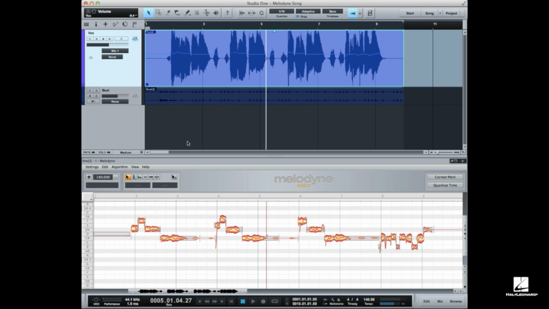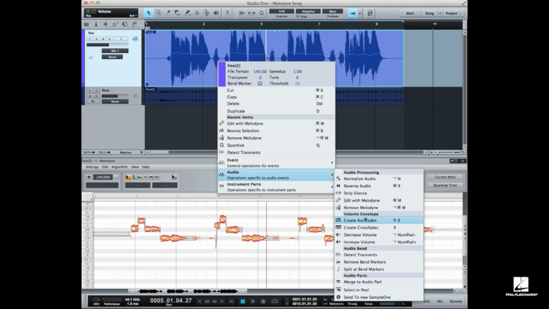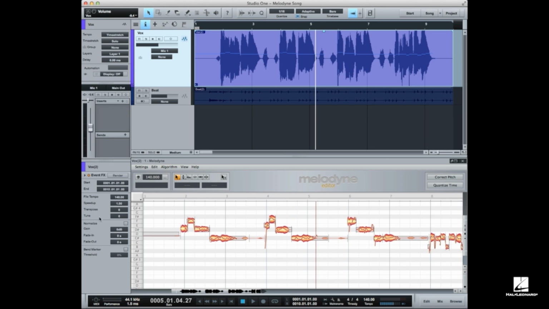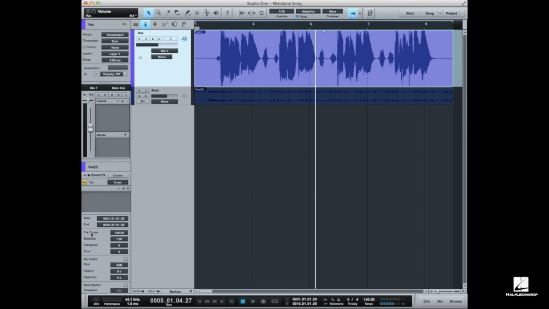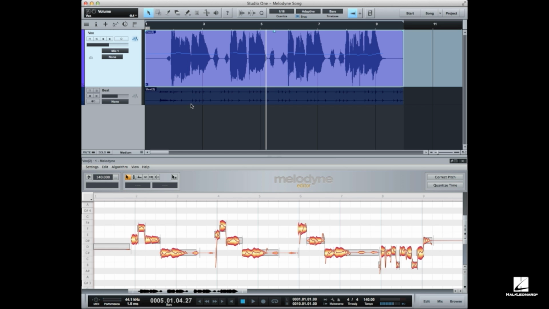Now, if you put Melodyne on an event and you don't like it, then you can remove it 2 ways. One, you can right-click here, go back to audio, and remove Melodyne. You can see the keyboard shortcut here. Or you can go into the inspector, and in the inspector, it's an event effect. So if we open the event effects, you'll see Melodyne here. We can just click this right here and remove Melodyne, and that will take it out. So that's how you apply Melodyne and also how you remove it. Let's go back and do Command M because we want to edit with Melodyne.